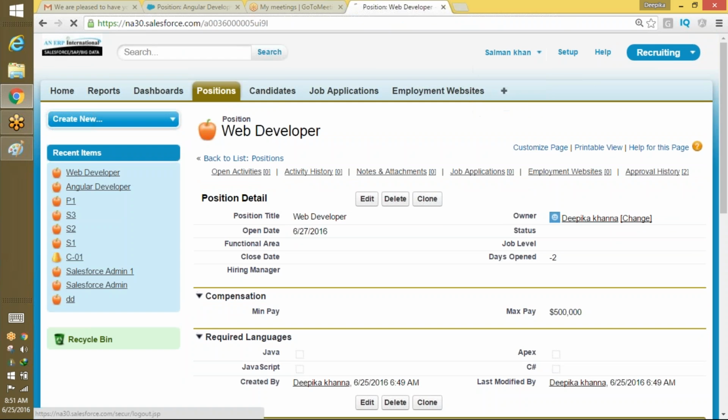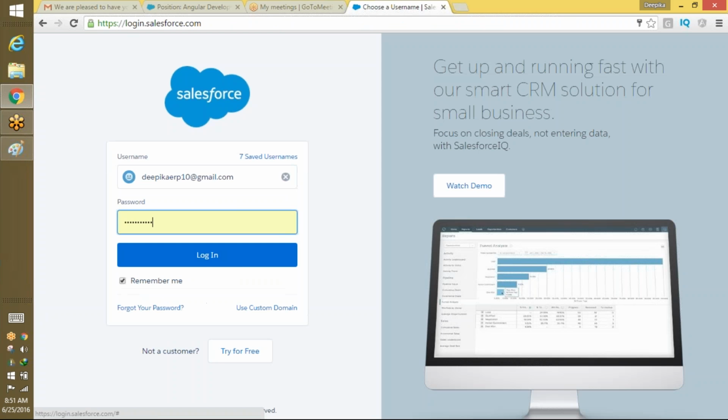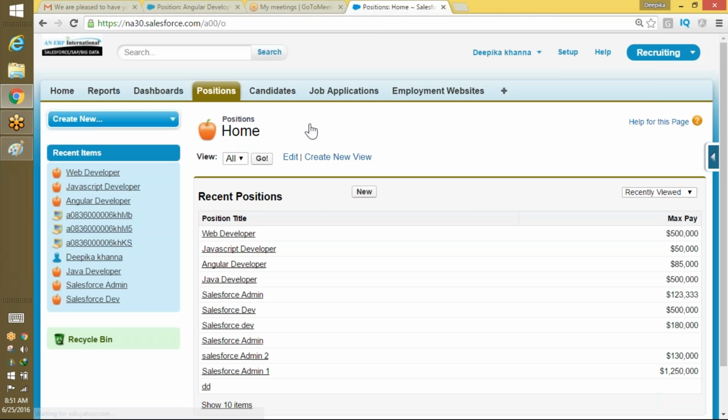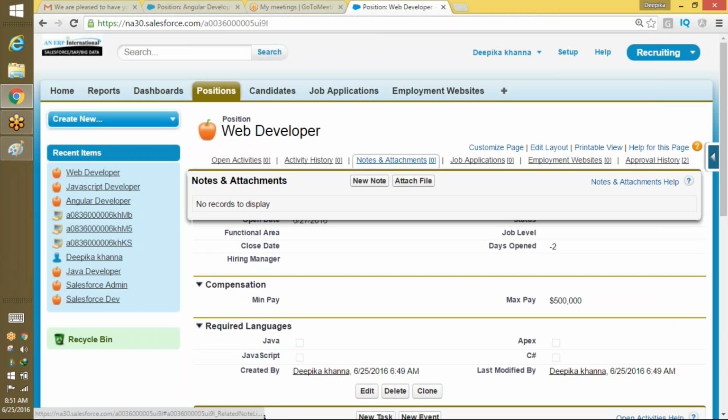So now if I log out and log in back again as Deepika, you will see that particular record has been rejected. And why did they unlock it? Because you can further go ahead and make changes and then you can submit them again. Okay, but once it has been approved, the record has been approved, it will remain in the locked status.